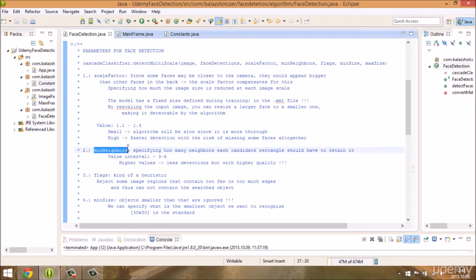Okay, so what about the min neighbors? By the way, you don't have to know about these parameters in advance. You can make a guess. In machine learning, this is the so-called cross-validation. We try several parameters with several values, and we get the one with the best parameters, I mean the best model. So min neighbors specifies how many neighbors each candidate rectangle should have to retain it. What are these rectangles? I have talked several times before about rectangles. The rectangles are the ones that detect. We are going to use rectangles to show the detected faces.